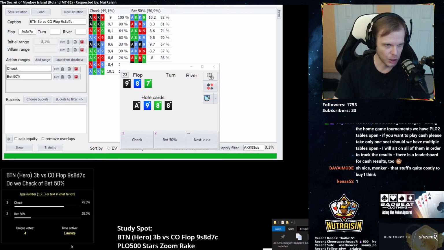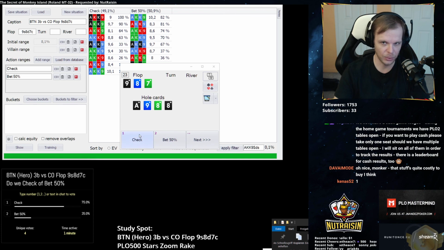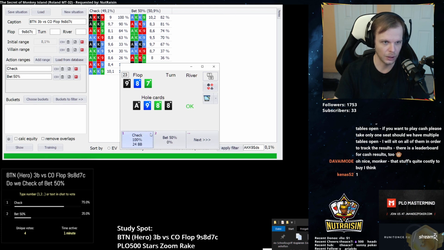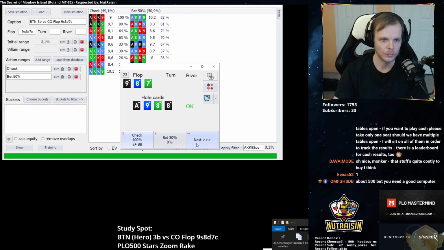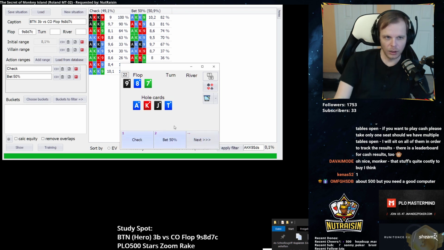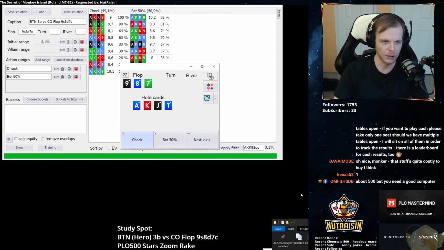So we have a lot of checks here, and I think that sounds pretty good to me. I was going to say I wouldn't be shocked if it's 100% check. Flopping the nuts, no immediate redraw. What do you guys do?